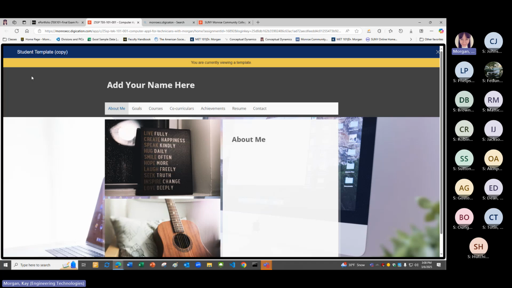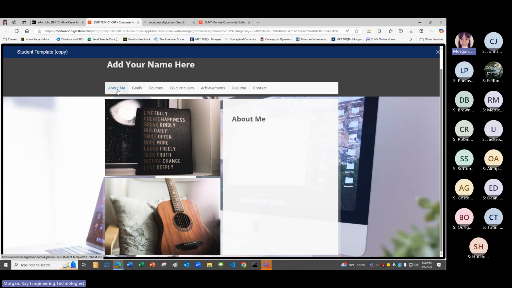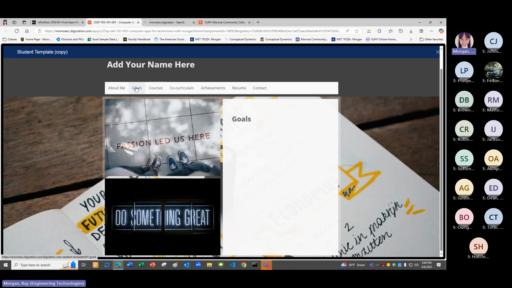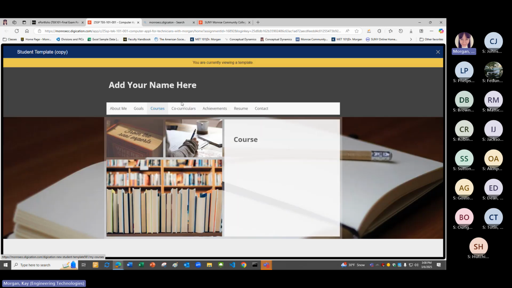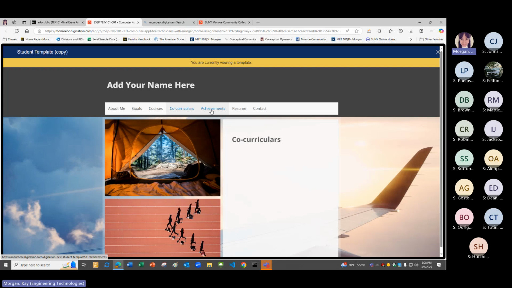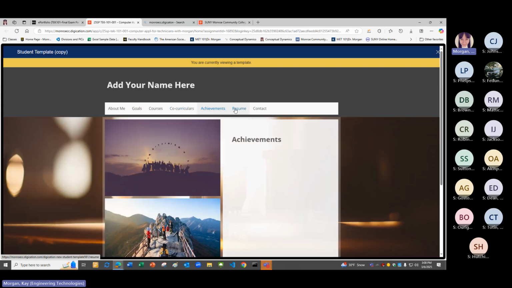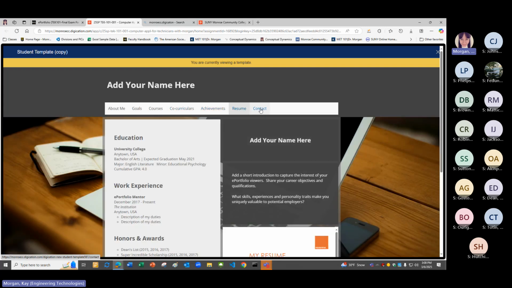And it says right up here at the top, we are currently viewing a template. And this is what it's going to look like. It has these tabs up at the top, or what we call pages. There's an About Me tab. Then there's a Goals tab, a Courses tab where we can list our courses, co-curriculars, achievements, resume, contact information.